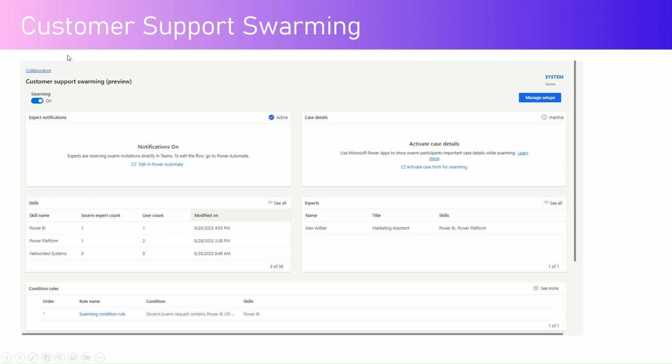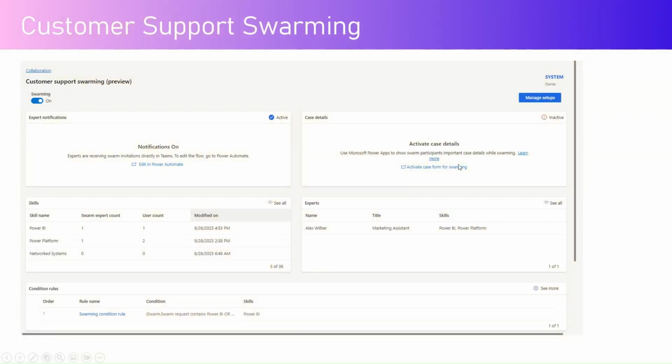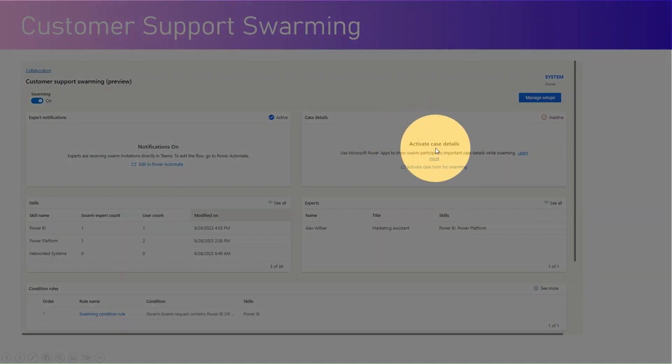Here, to set up a swarm, under collaboration you need to go to customer support swarming and turn this on. In the swarming request, first you need to enable the case details. This is an important step. You need to click on this link, and it will activate the case form for swarming. Basically it's Power Apps to show swarm participants important case details while swarming. This is the second step which you need to do.